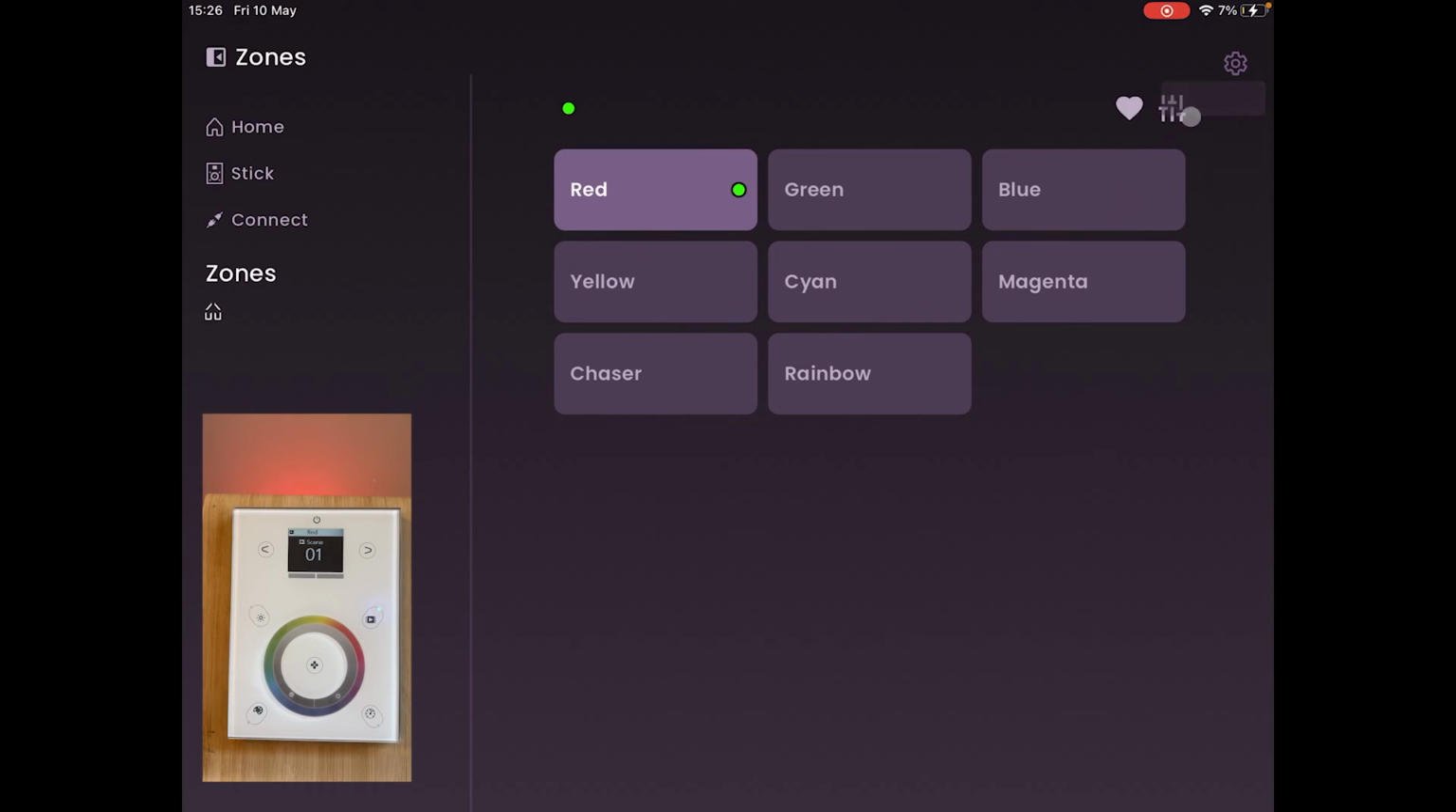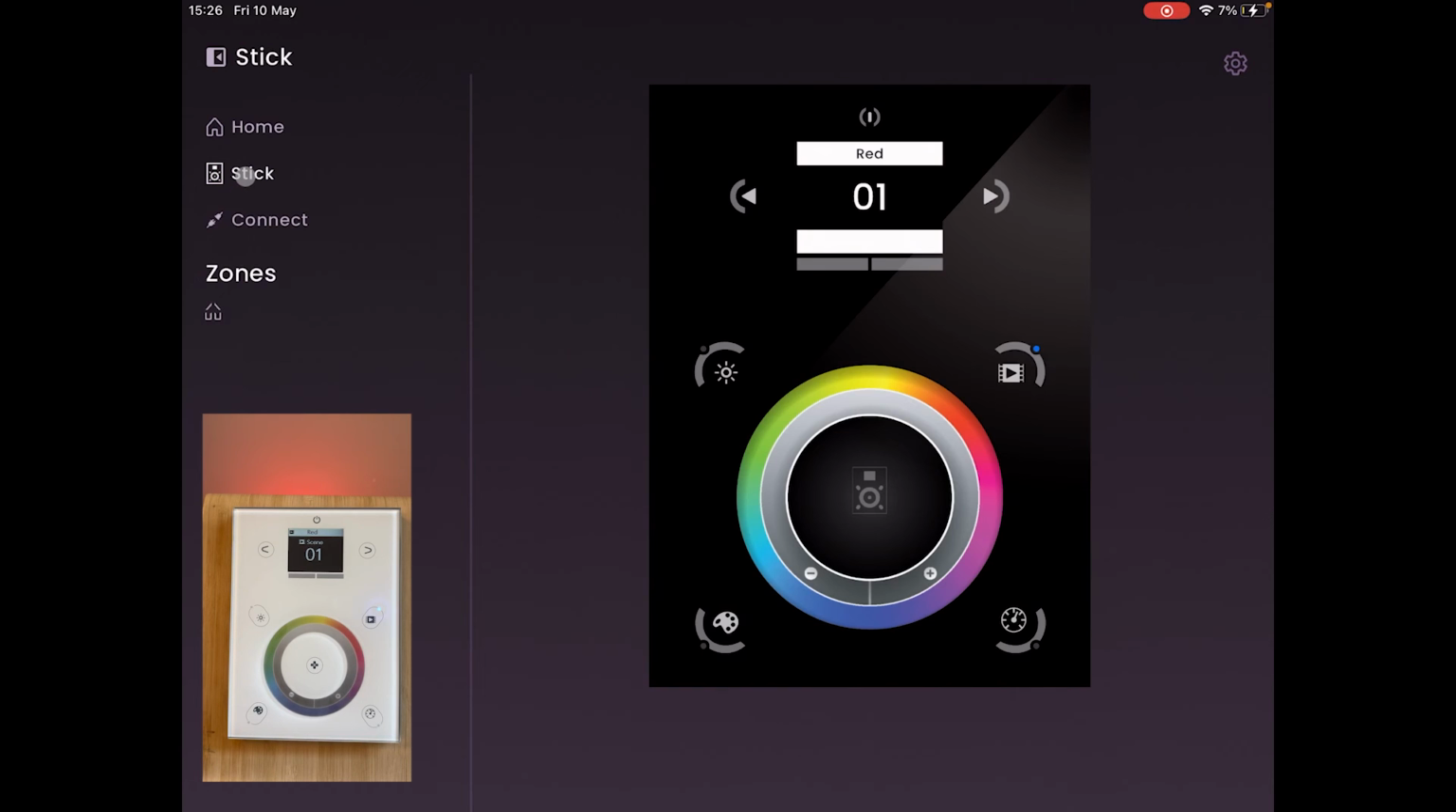For stick devices only, a fourth page will appear on screen, the stick screen. This page gives you a digital representation of your stick product. The UI works in the exact same way as your physical controller does. This includes long presses to pause and reset scenes and the standby button.